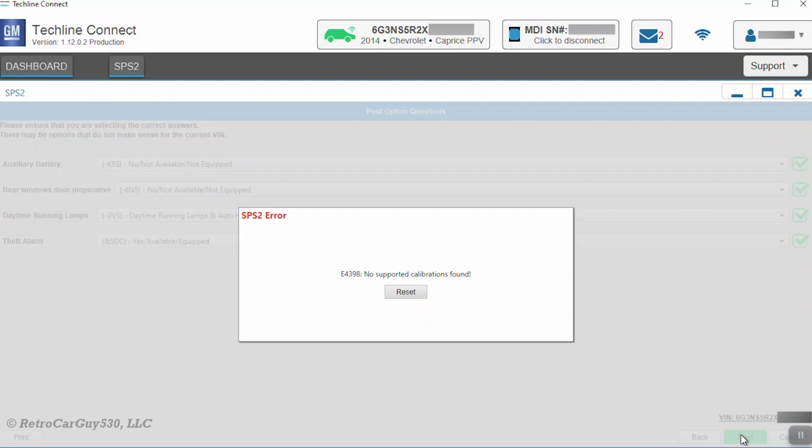At this point, after the launch of the Techline Connect through the ACDelco TDS site, the vehicles that it supports are the high volume production vehicles, and a vehicle such as my Caprice PPV is a fairly low production vehicle, 15,000 overall in North America. So at this point, there's no solution here. At some point, it will get corrected, so we'll have to invoke the workaround.